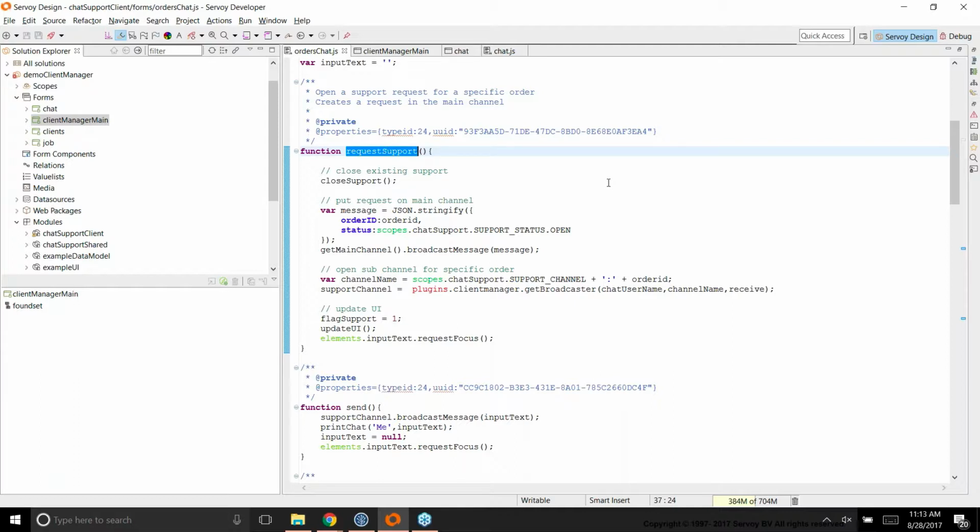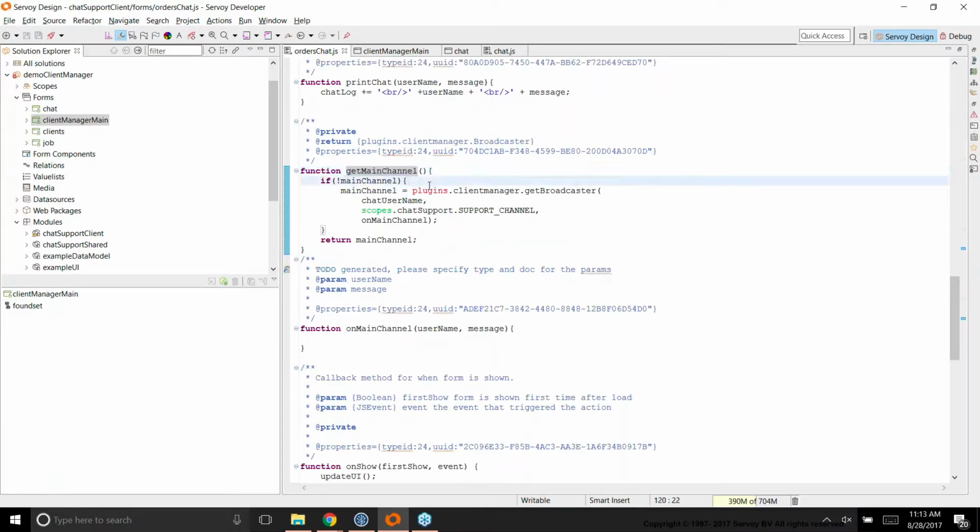So the first channel notifies anyone that's watching, anyone from the support department, that there's a new case open available to handle. But once that has been handled, then we're chatting on a sub-channel about just that specific order. So there could be hundreds or thousands of channels open for specific things, and a main channel for delegating, if you will. So get main channel, which I do here, is basically a lazy load thing where it creates it if it doesn't already exist.